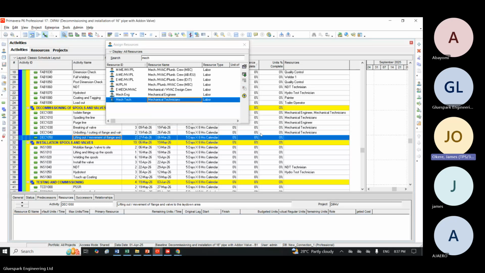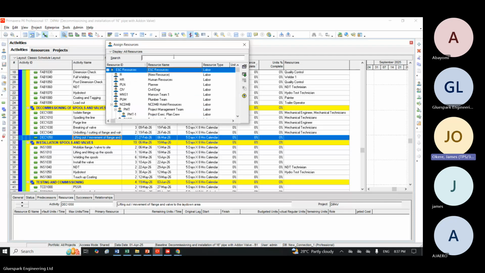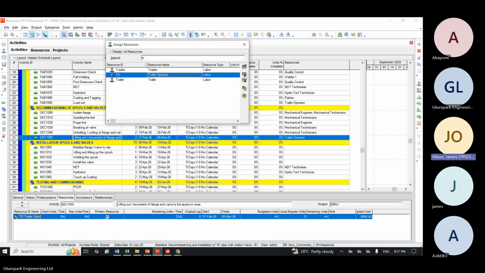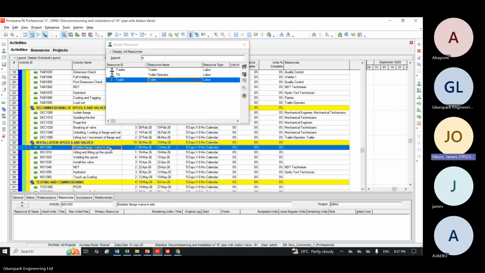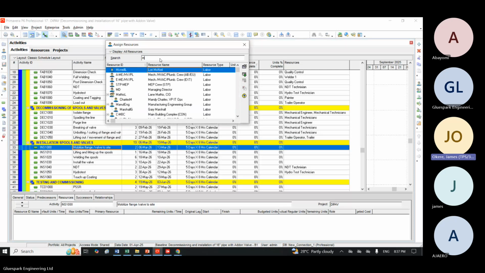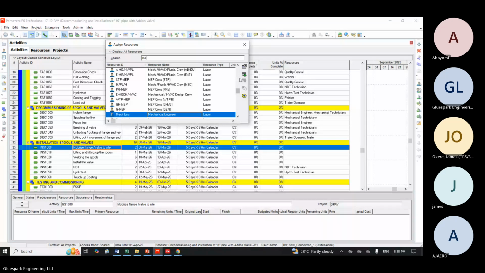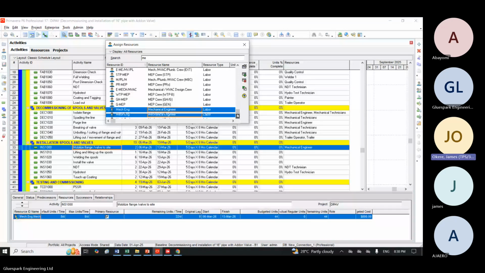Then lifting and moving of this. So this is a crane operator. I don't think I created them. But I know for the movement, we need a trailer. Okay, we'll have trailer operator. I will also put trailer. But I did not put a crane, because we need a crane to lift it and put it on top of the trailer while the trailer operator will now drive out. So we have installation, the same thing. The mechanical guys will be here. The engineer will be there, while the technician will also be there.